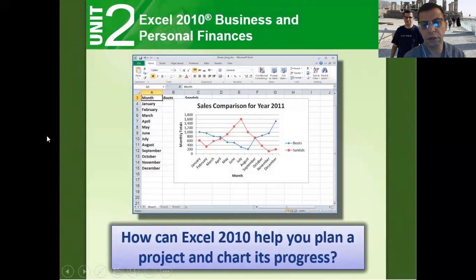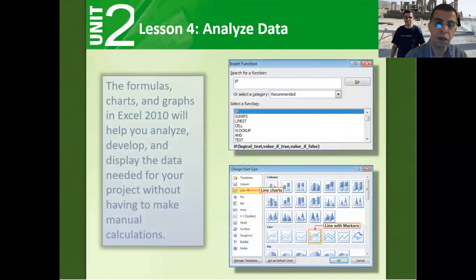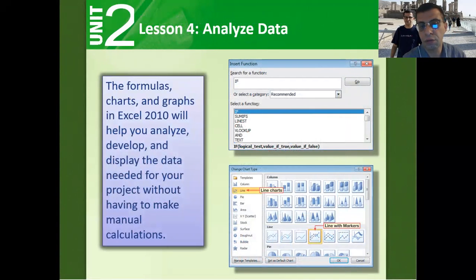Okay, the question is, how can Excel help you to plan a project? You plan a project and chart its progress. The formulas, charts, and graphs in Excel help you analyze, develop, and display the data needed for your project without having to make manual calculations.